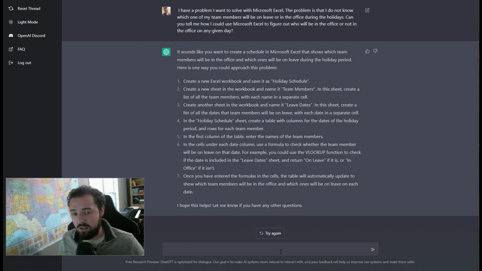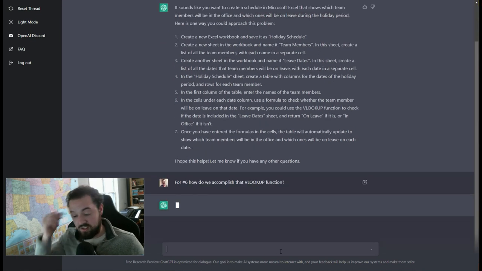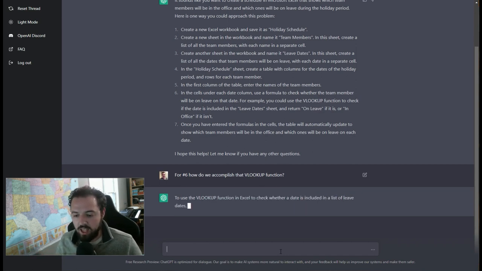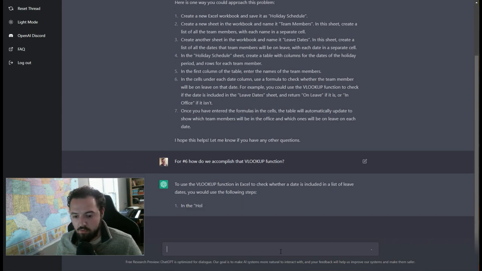So actually, VLOOKUP is one of the more intermediate, challenging functions in Excel. And I always have to look up the documentation to do it, but I actually just ask, hey, for number six, how do we do that VLOOKUP? And I'm going to say, hey, can you just clarify on number six, because you were a little bit too broad. So here, it's going to go through and let's see what it gives us.